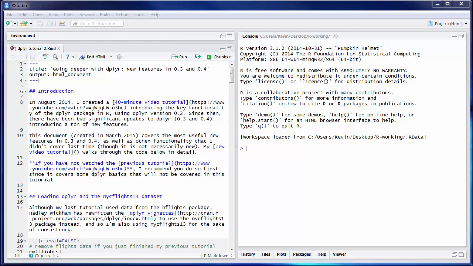This video tutorial is going to cover many of the new features in dplyr versions 0.3 and 0.4, as well as some other functionality that I didn't cover in my previous dplyr tutorial. If you haven't already watched my previous tutorial, I strongly recommend you watch that first. That video covered the basic functionality of the package using version 0.2, and I won't be repeating that material here.